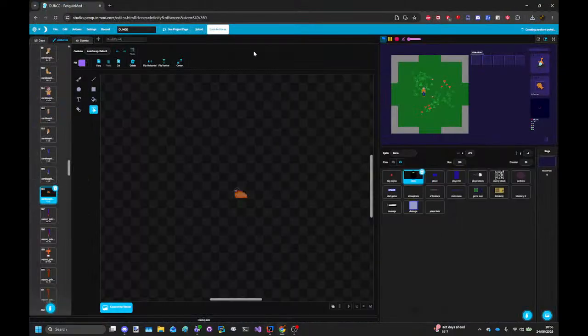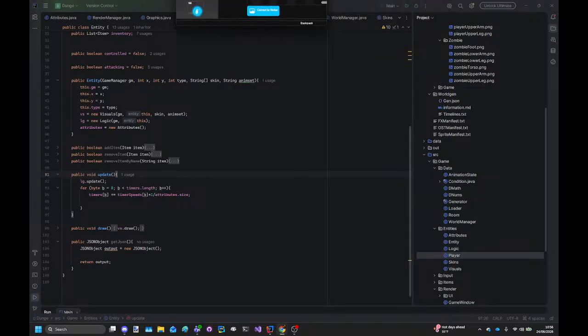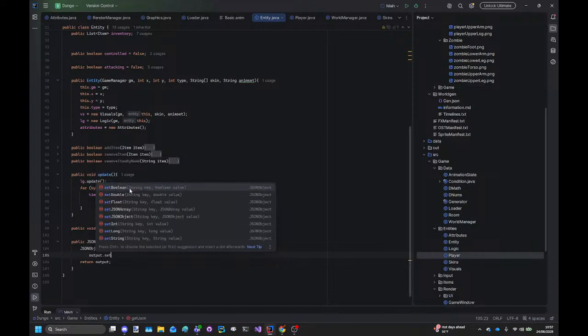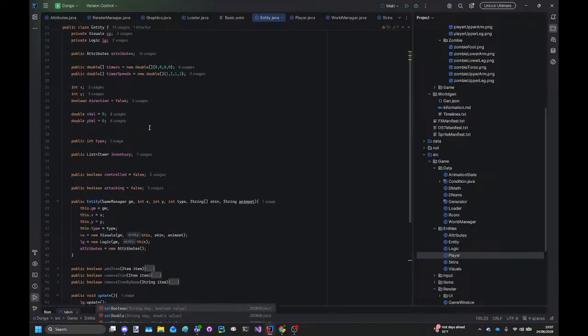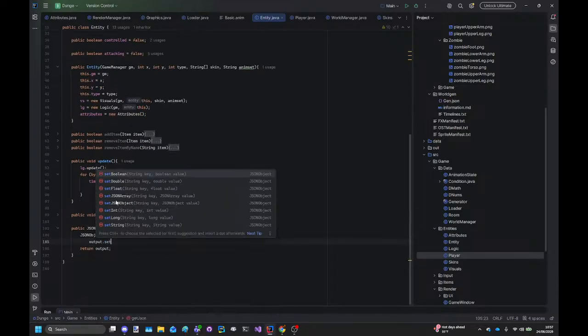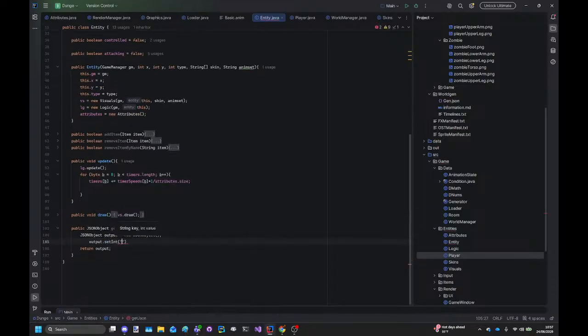Let's get back to what I was doing. Also gonna put this in. Splice, I don't need it. Okay. So output dot set. I can just set boolean, set float, set int. We'll do int x. I'll use position x.